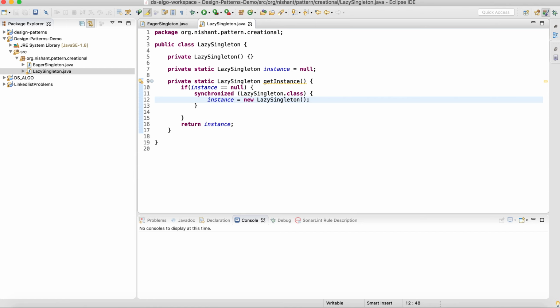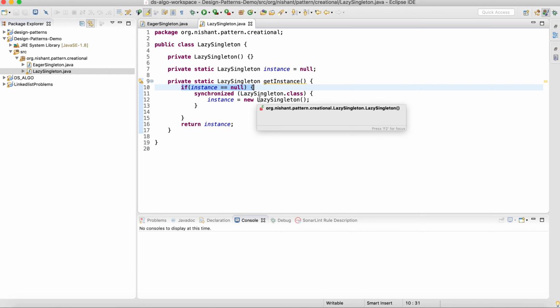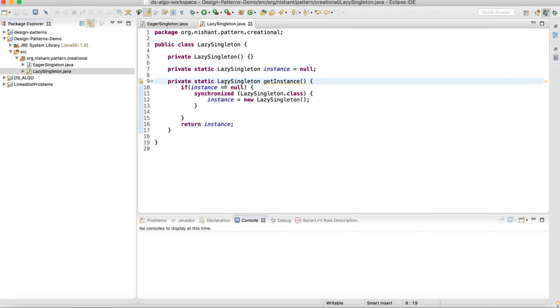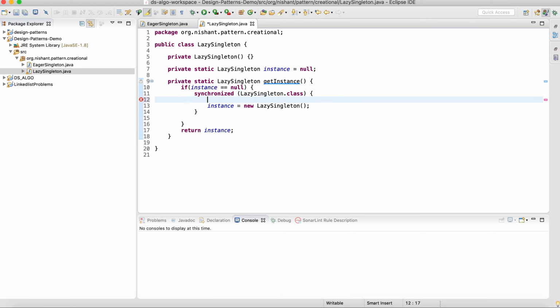Now this code also won't help, because let's say multiple threads have passed this condition. They will come in and they will create. What difference does it make writing synchronized here or here? So what we will do is write an if condition inside this. The same if condition we'll write inside.